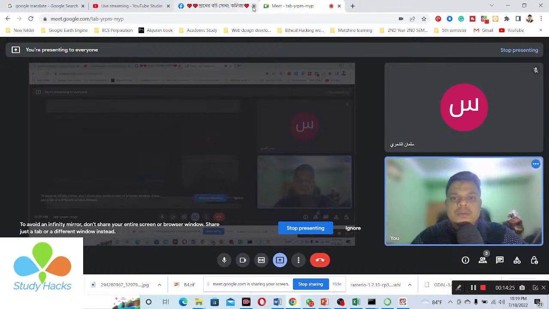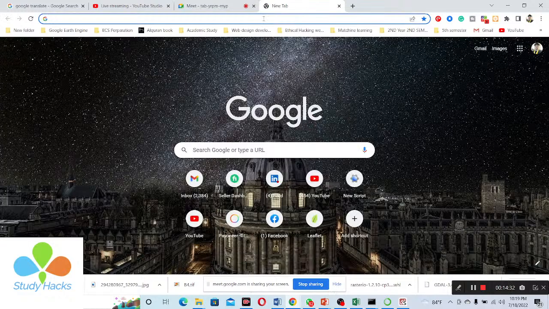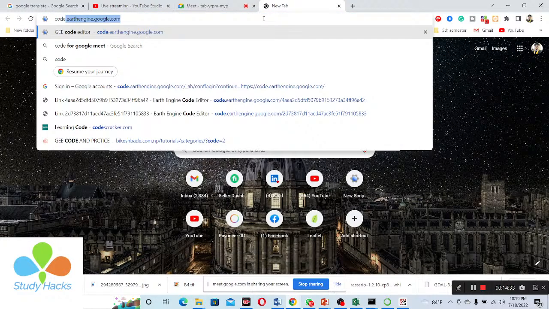So I simply open this code editor in here. I simply go to this link, code.earthengine.google.com. After completing your registration, you can easily get this link, and this is your JavaScript API code editor.